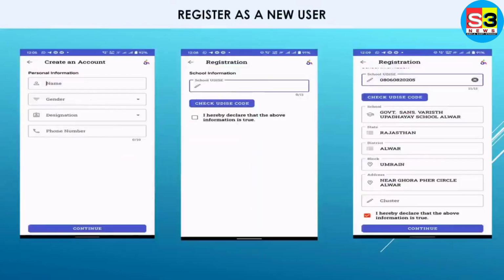And once you verify, you'll reach another page that will ask you a few essential details, and this is part of your registration process. So the usual details like name, gender, designation, phone number. Now if you notice on the extreme left screen, gender and designation are in drop down.